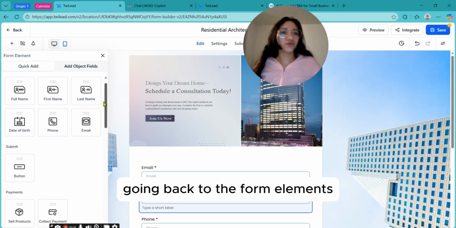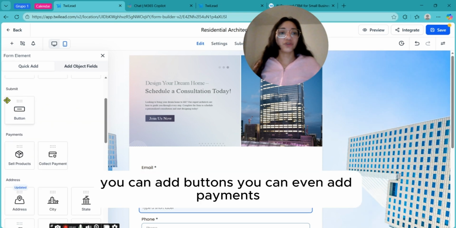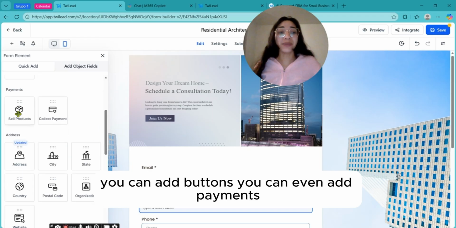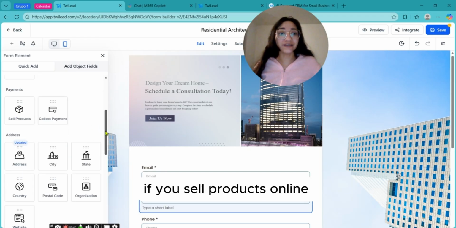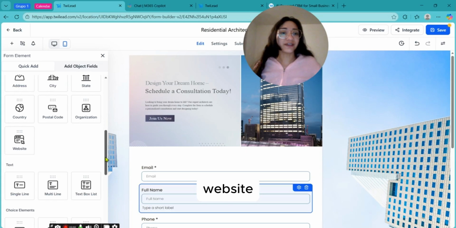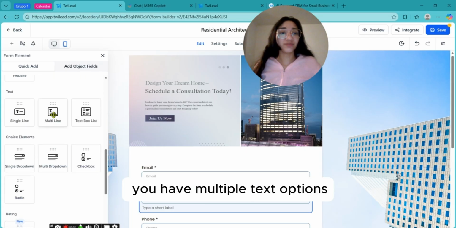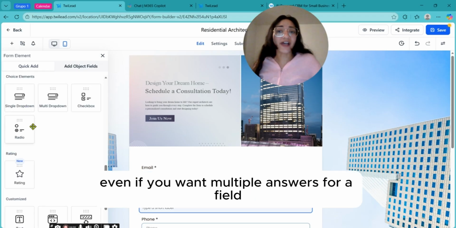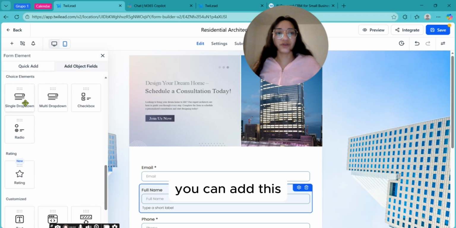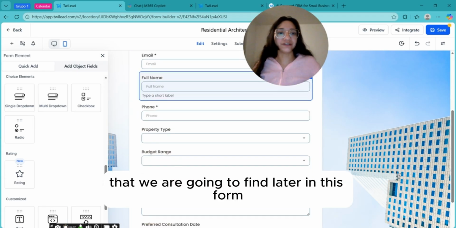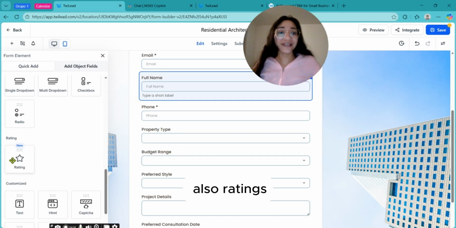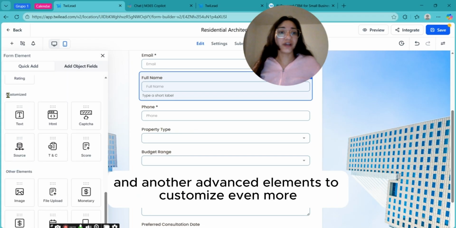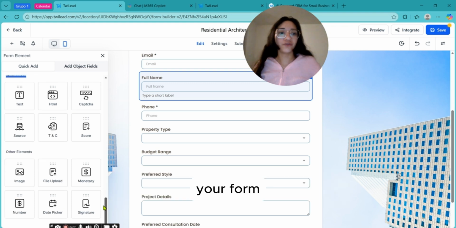So going back to the form elements, you can add buttons, you can even add payments if you sell products online, add address, country, website. You have multiple text options, and even if you want multiple answers for a field, you can add this, that we are going to find later in this form. Also ratings and other advanced elements to customize your form even more.